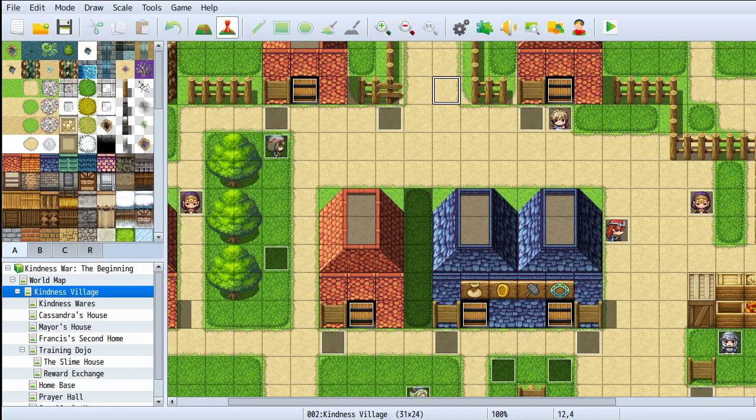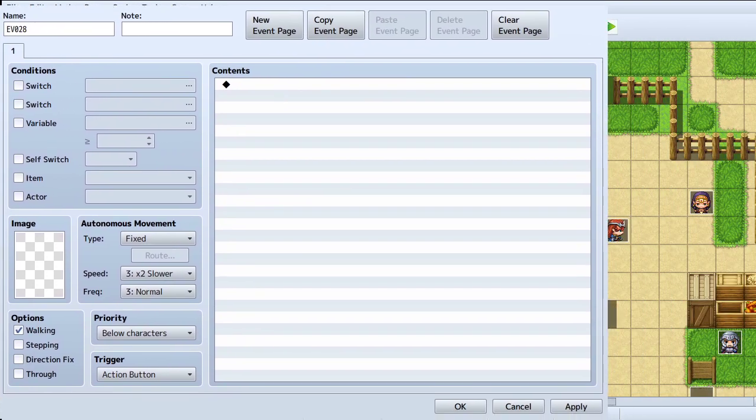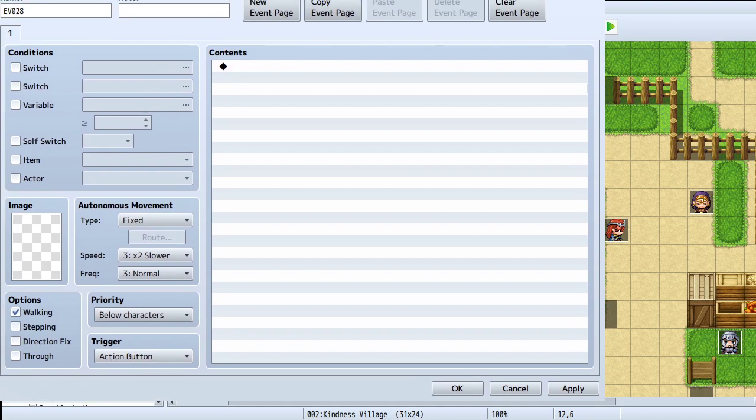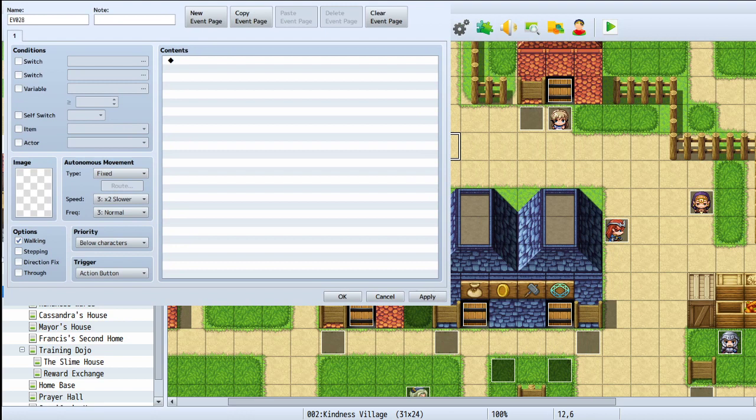Alright? Let me just put up the window here. So let's click on a random square. So when we click on a random square, we have the following. We have the event editor. Now I'm going to resize this so that you guys can see everything in terms of what we're about to look at. So this is your classic event editor. Now what you want to do for the next part is double click on an empty diamond.